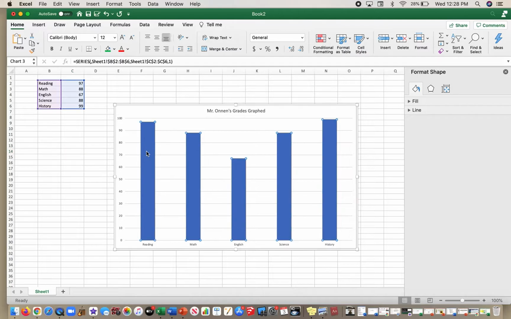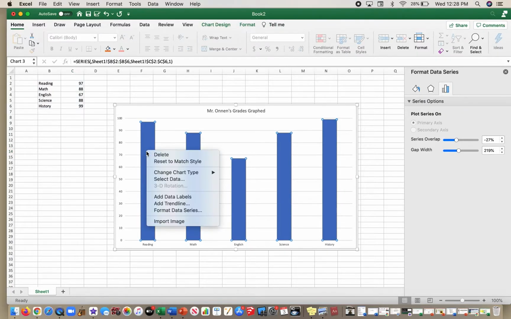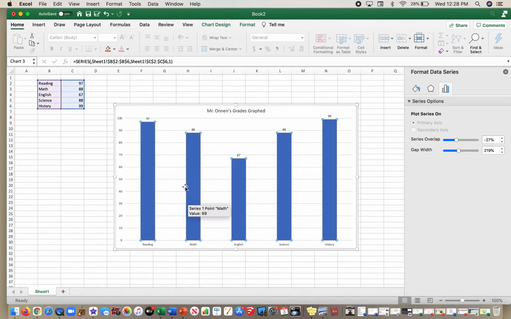If you want to get fancy, you can vary it by color, add data labels. So if I hit add data labels, it's going to stick the number above, so I know exactly where it's at. I don't just have to guess based on the numbers here.